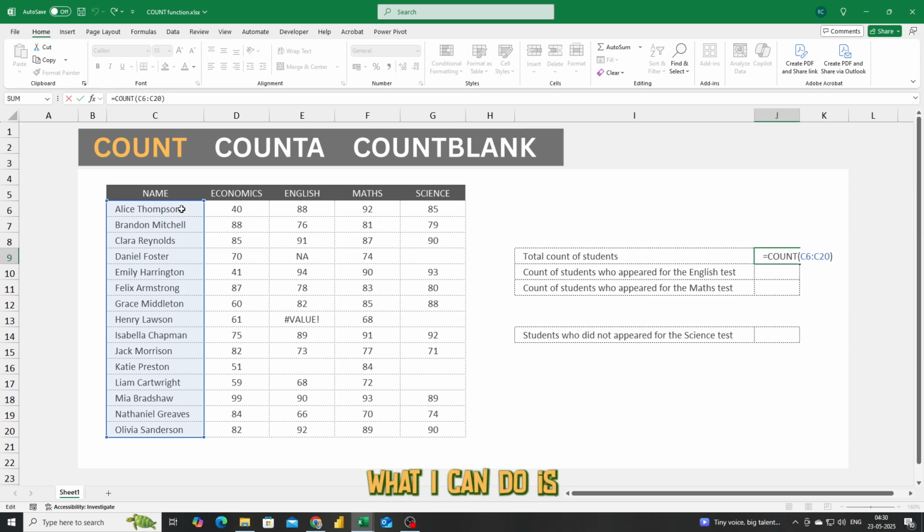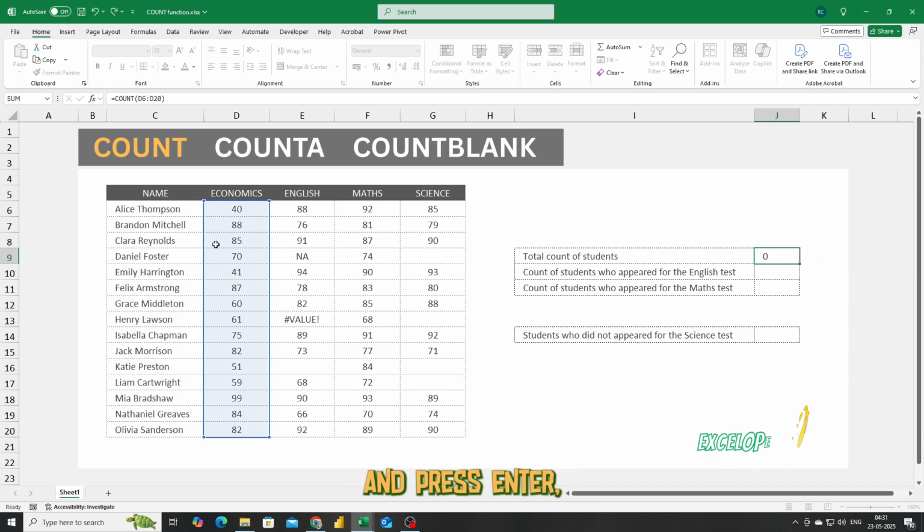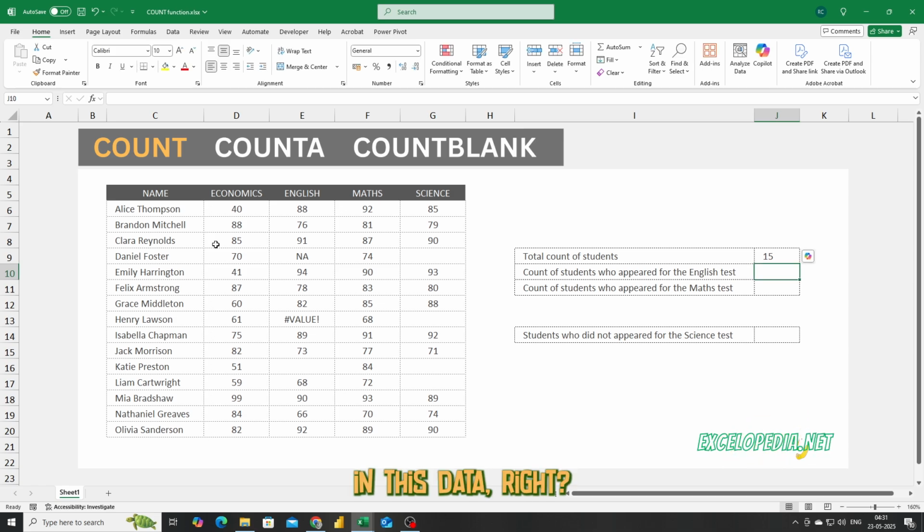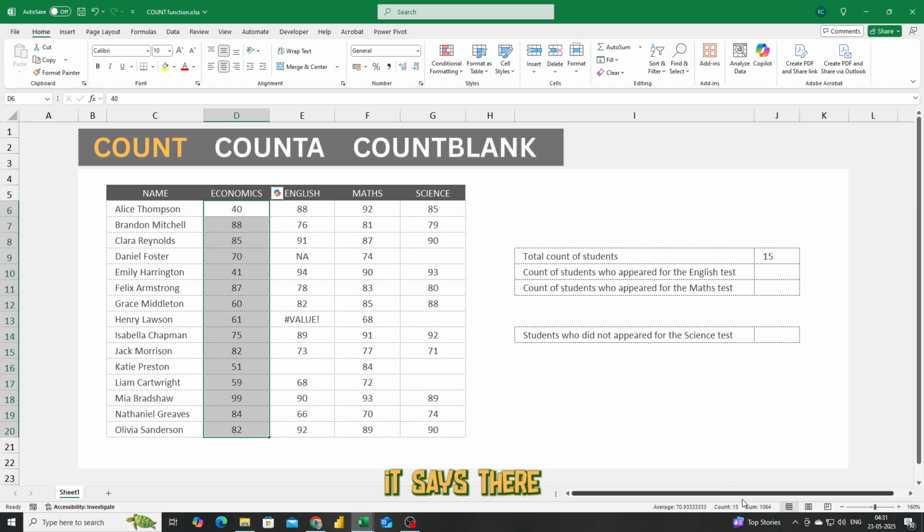So to fix this, what I can do is simply come here, grab this reference by its edge, hold it and drag it to the next column. If I leave it and press enter, it says there are 15 students in this data, right? If I come here and manually select this range, it says there are 15 students. So the COUNT function, like I said earlier, only counts cells that have numbers in them.